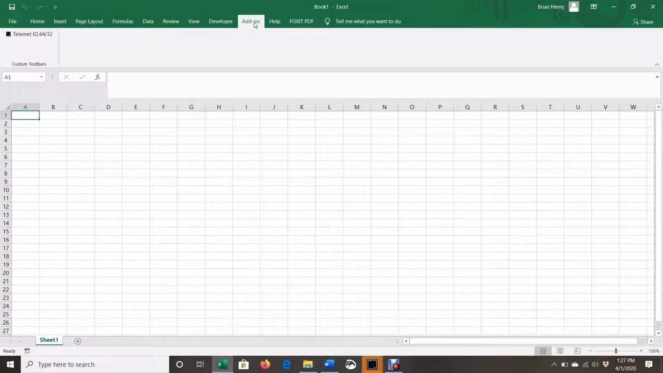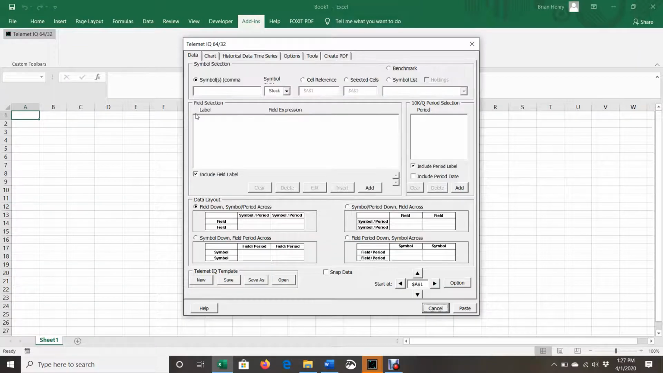This is when you download Telemet, it should put this tab. If it didn't already have it in your Excel, it should say Add-ins, and there should be a Telemet IQ. And if you click that, there's this kind of input thing. And what we're going to do to build a stock screen, again, if you're in the bounce back group, this is pretty straightforward. If you're in the other, we'll have to build a couple things.